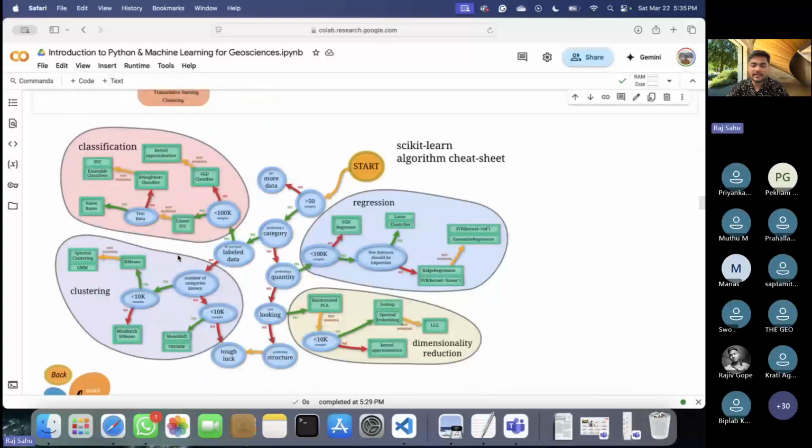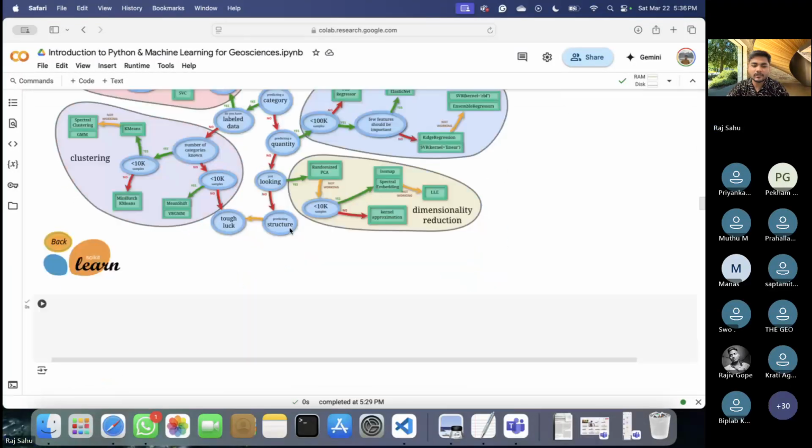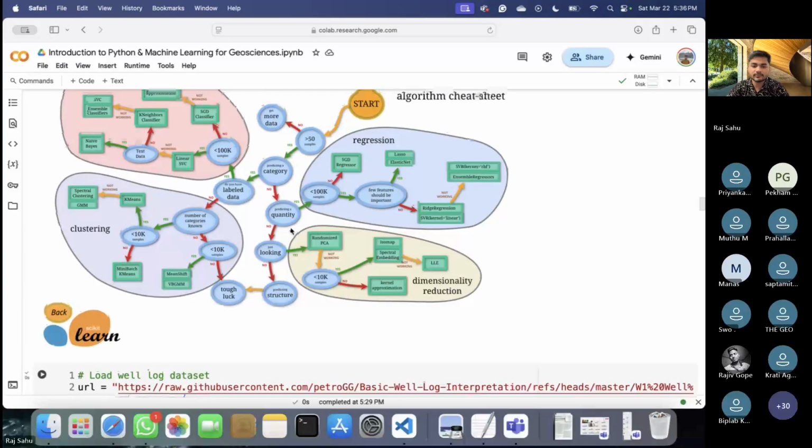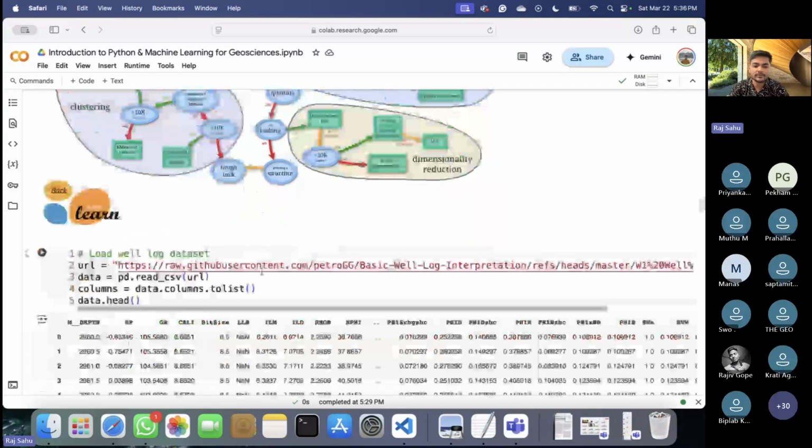Next, we have Scikit-Learn. Scikit-Learn is a very common library for ML in any domain. You have the Scikit-Learn algorithm cheat sheet here, which you can see. We have regression, clustering, classification, and dimensionality reduction. There are many types of algorithms in it, and you can use any of them. I'll show you a few of them and how to use them. You can refer to them later.